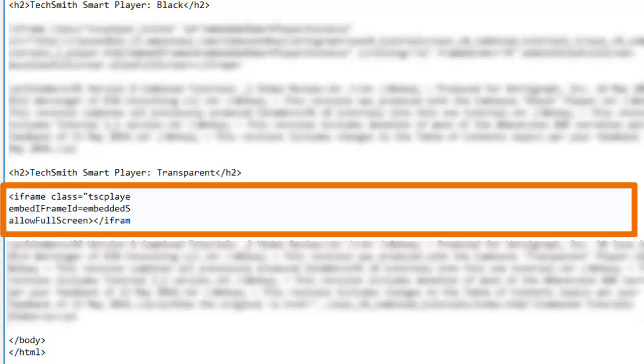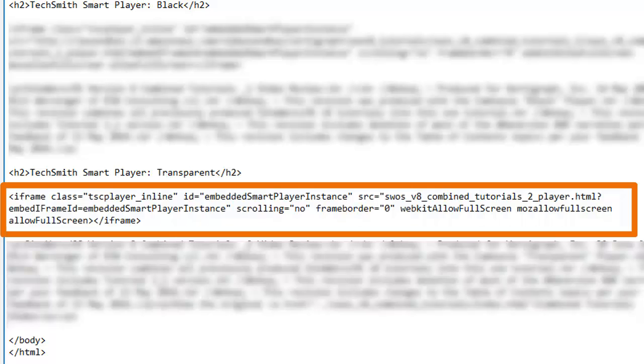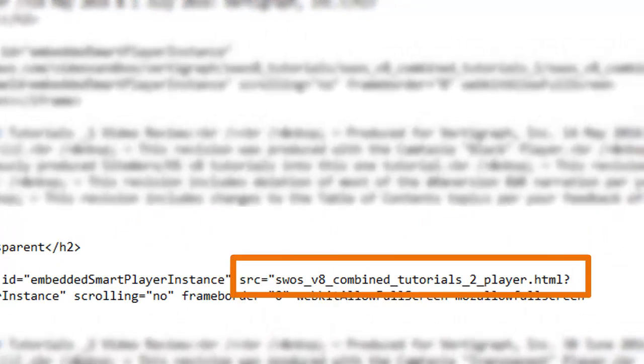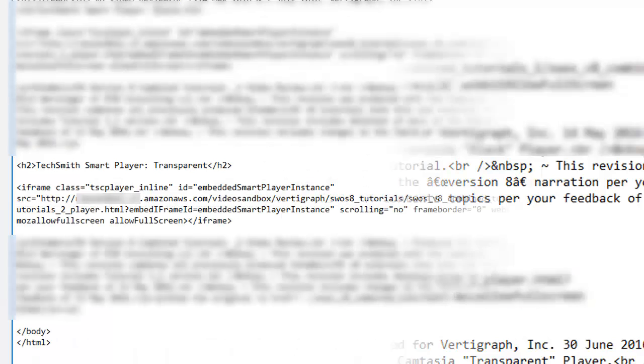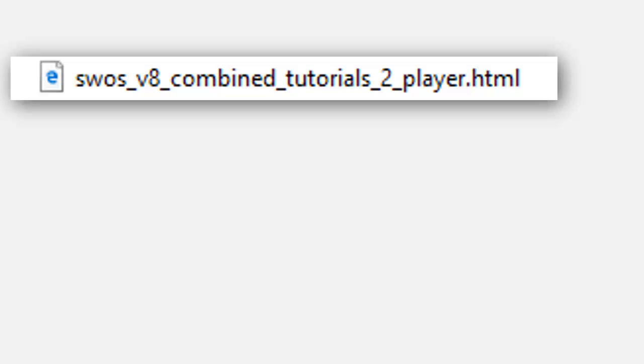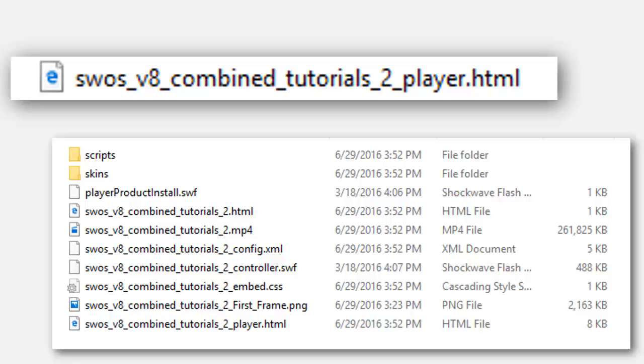Paste that iframe markup into the HTML document where you want your video to play on your website. Modify in the iframe markup the src, the source, to include the full path to your projectnameplayer.html on your web server. The projectnameplayer.html will use all the created files you previously uploaded to your web server. This will all work as long as the relative paths and the file names were maintained.